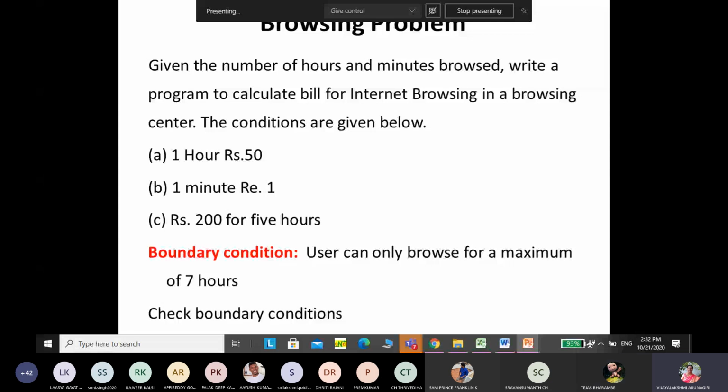Can you understand? Yes, ma'am. So the browsing center is allowing a particular person to browse up to 7 hours, and not more than that. If the user gives an input of more than 7 hours, then your program will automatically say invalid input. There is no other problem. That is called a boundary condition.